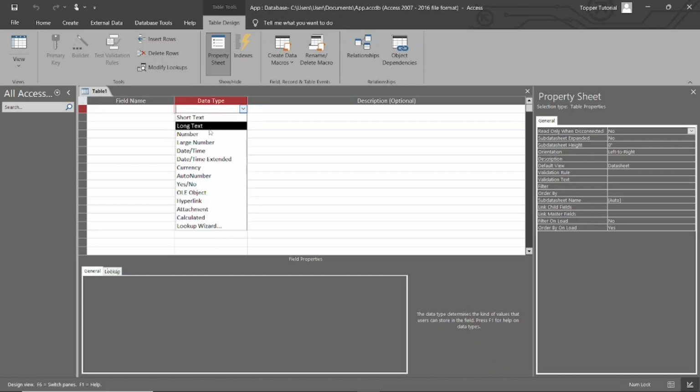It can hold up to 65,535 characters. Numbered data type represents numeric data, including integers and decimals. You can specify the field size to determine the range of values. Date-time data type is used to store date and time values. You can use this data type to track dates, times, or both.